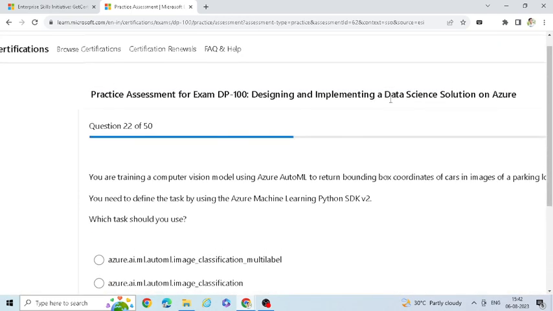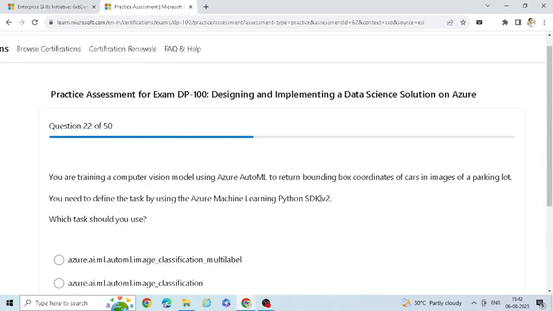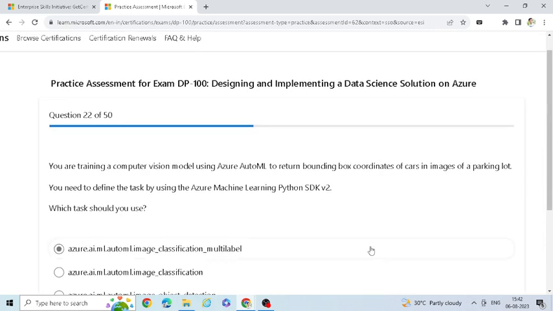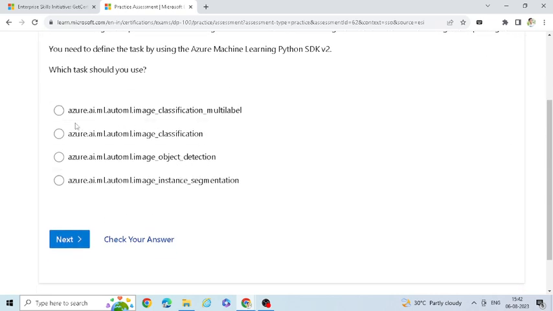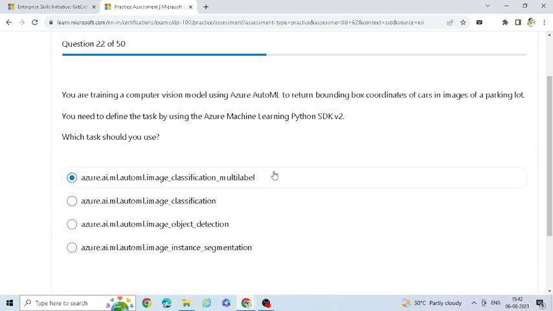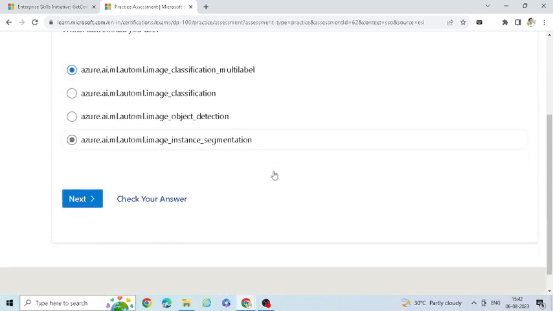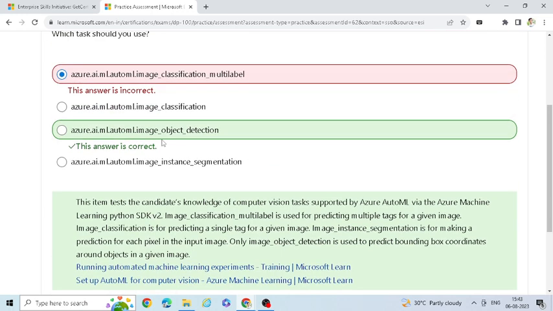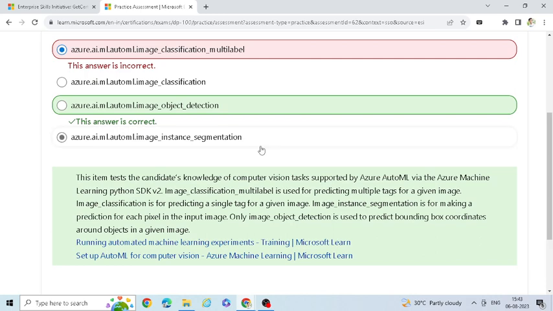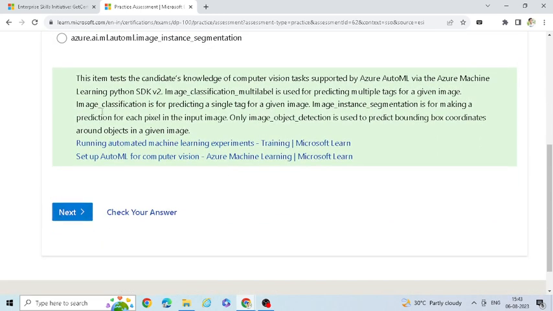You are training a computer vision model using Azure AutoML to return bounding box coordinates of cars in images of parking lots. You need to define tasks using the Azure Machine Learning Python software development kit. Okay, which task should you use? Azure AI classification, image, multimodal? Segment model? Oh, Azure AutoML Image Object Detection. Yes. Let's check, guys. You can read out here.